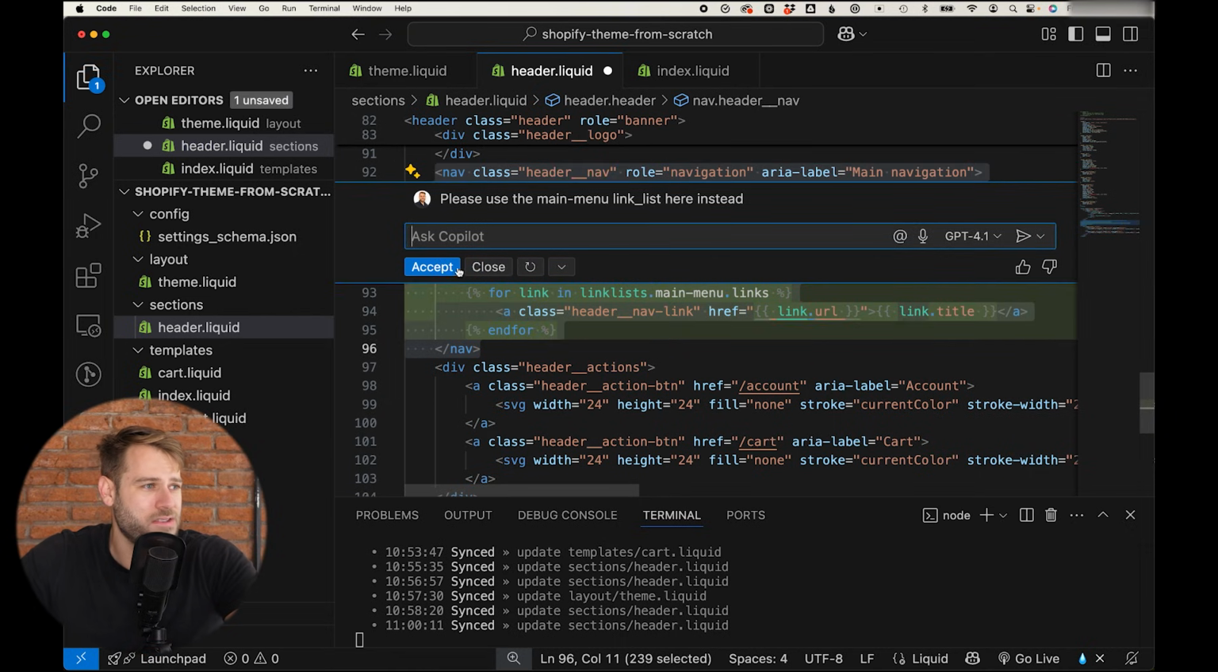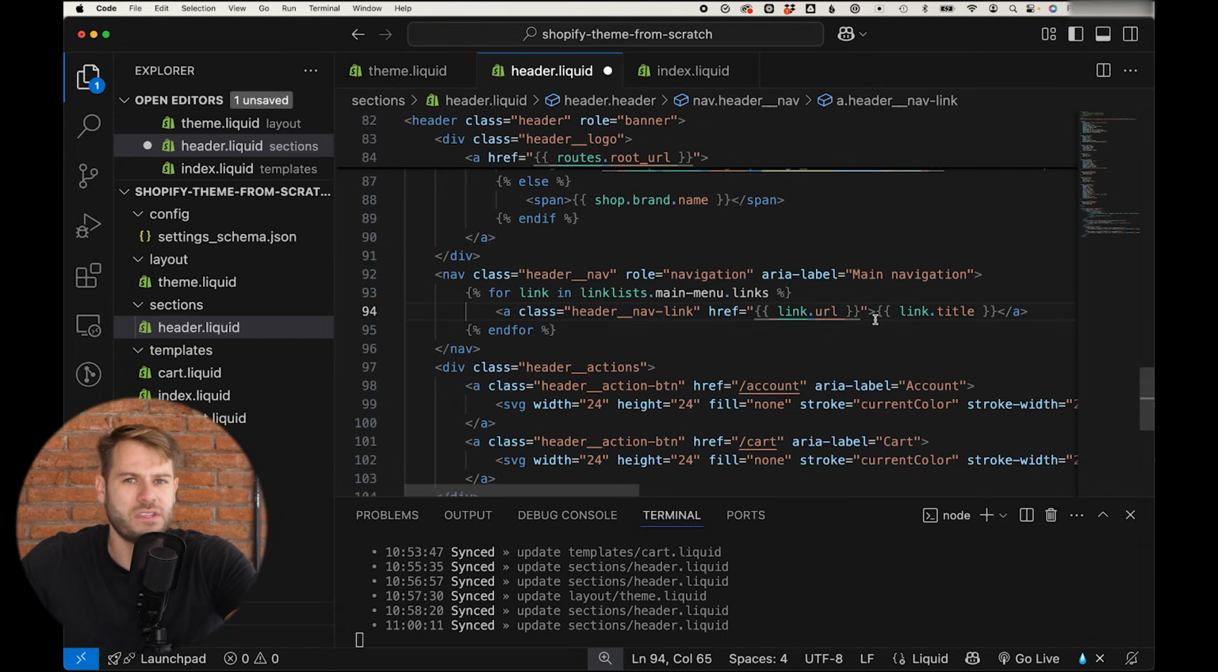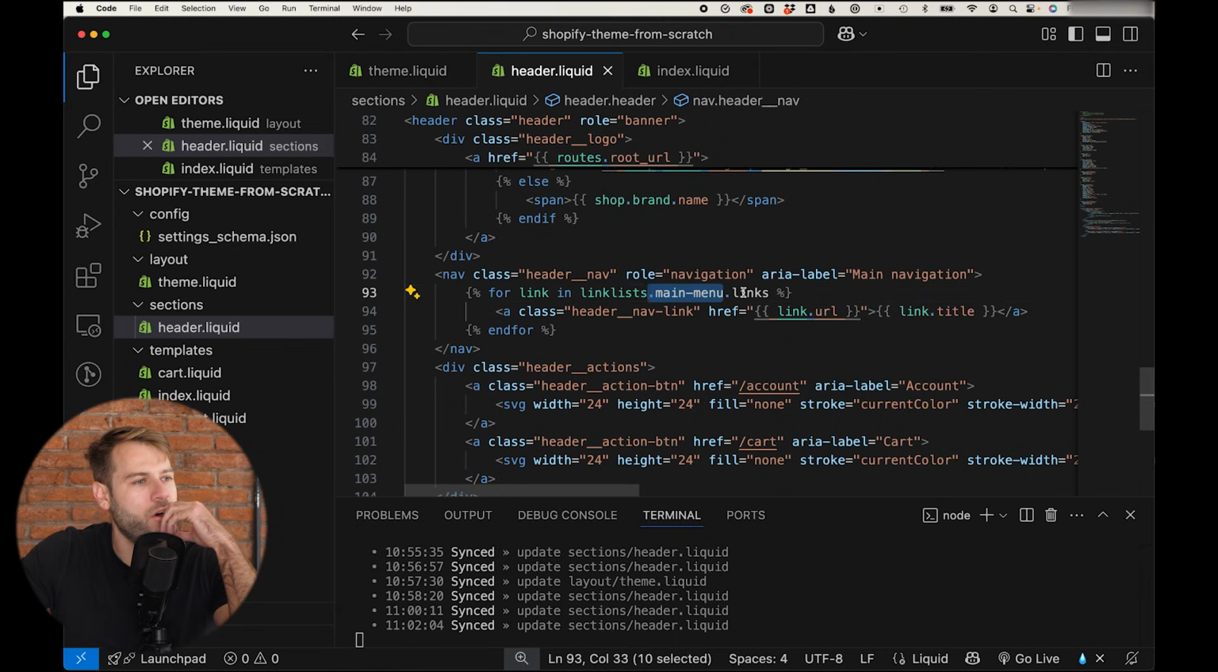And it looks like it has. So there you go. Instead of putting through those specific three links, what it's done is loop through the links on the main menu link list. And then on each of these link objects, we have access to the URL and the title.